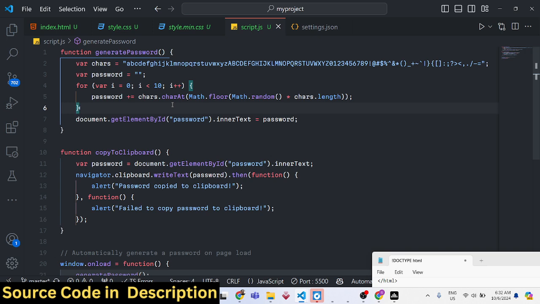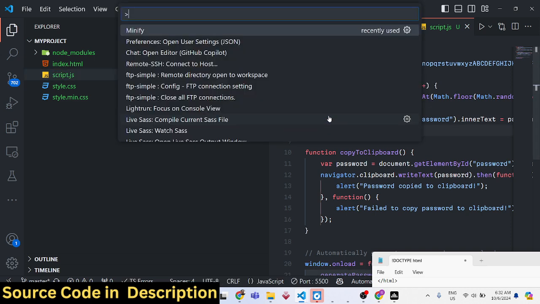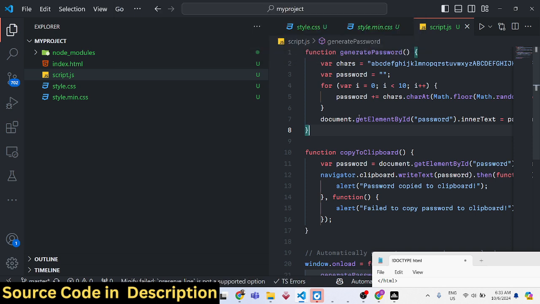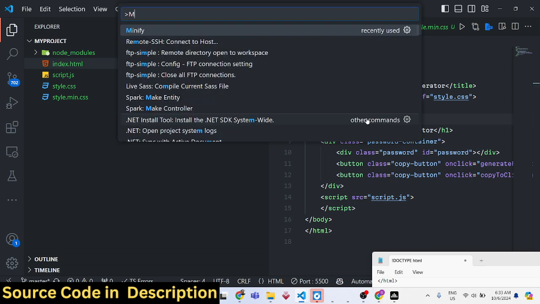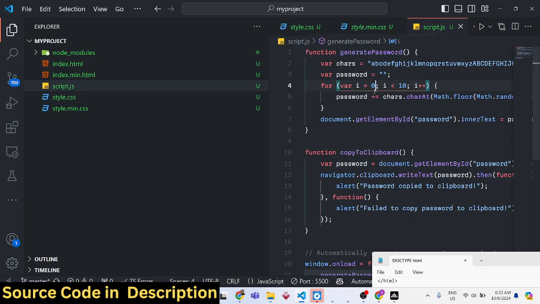Same goes with the JavaScript. Select your minify. So in this way, you need to simply select this option, minify, and then same goes with this file as well. You can see it has created this.